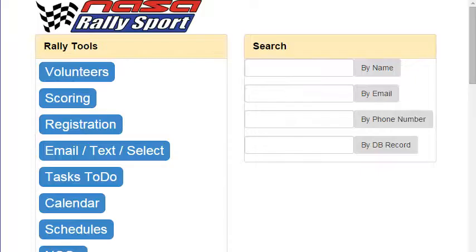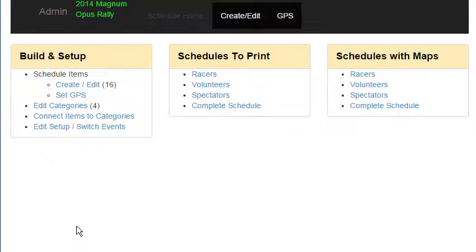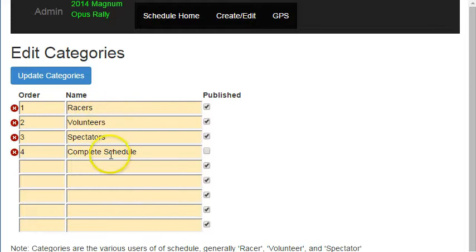So if we jump back here, this is the main admin panel of NASA Rally Sports, and we will go to schedules. And what we have is these are the categories that we've created: racer, volunteer, spectators, and complete. And we can edit those any way we want to. The complete schedule, which just is a mix of all those pieces, we don't have published out here.